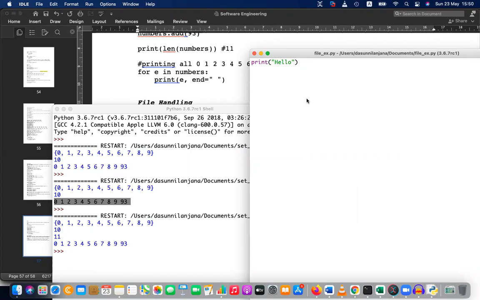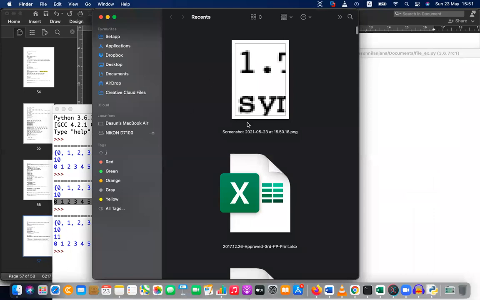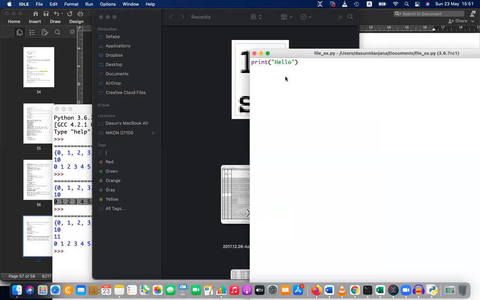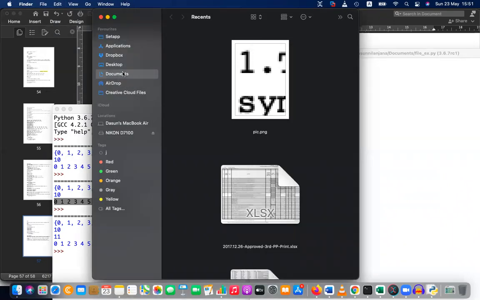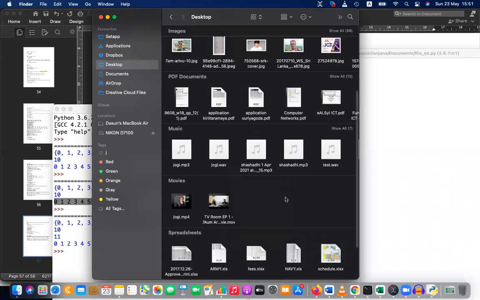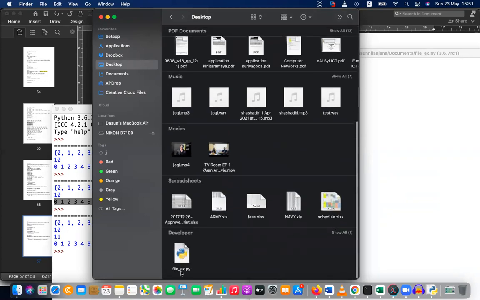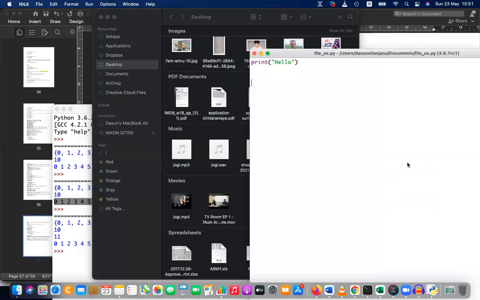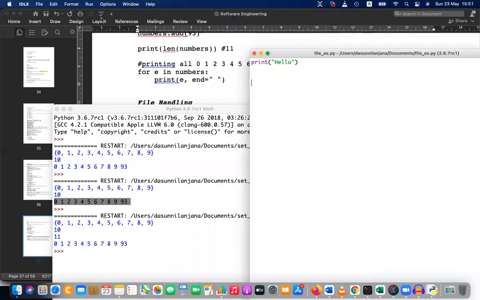Let's save this. Okay, so you have two documents on the desktop now. Let me go to the desktop and rename these. The first one I'm going to rename as pic.png. The other file, I'm going to copy from the documents, paste it on the desktop, and rename it as hello.txt, a simple extension. Right now you have pic.png and hello.txt. Let's read both files now.